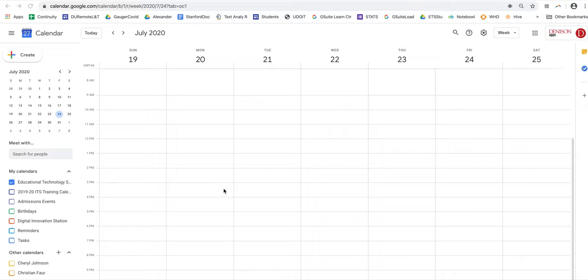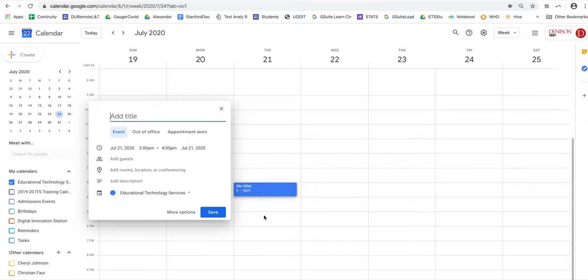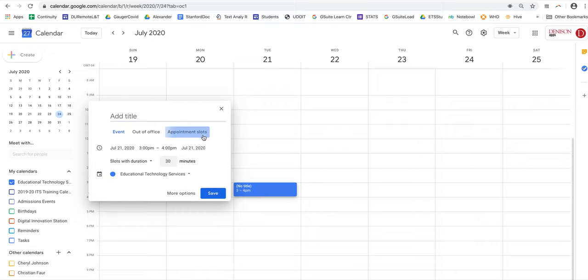And while we're role playing, I think I will pretend that I am Fred Porchedue and I am setting up office hours. So I will click on the calendar and you see the window pops up just like it would if you were making any event on the calendar. But what I want to do instead is go and select appointment slots.